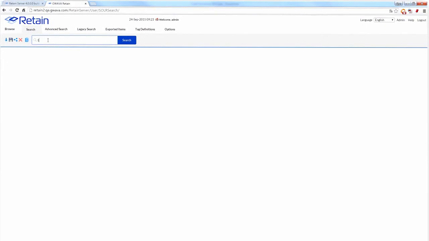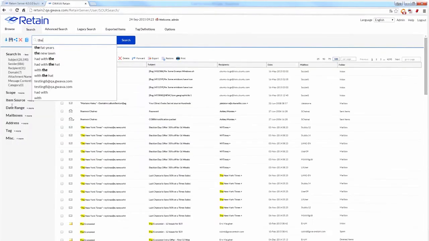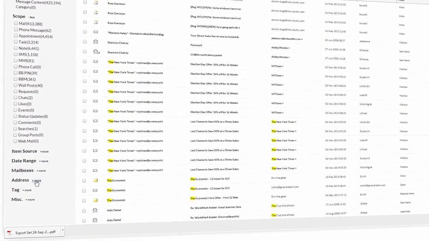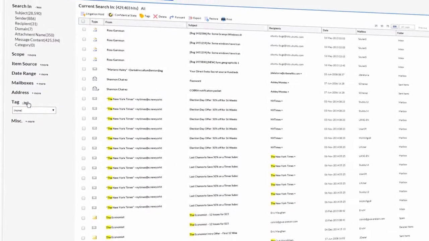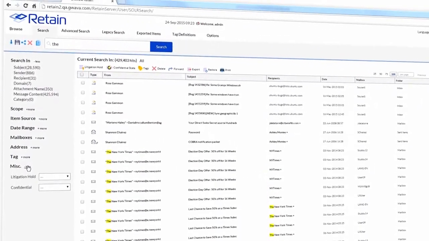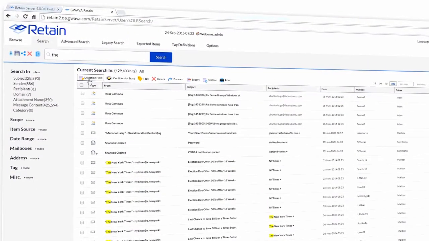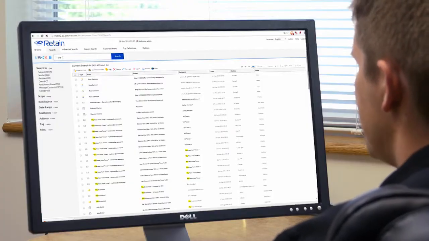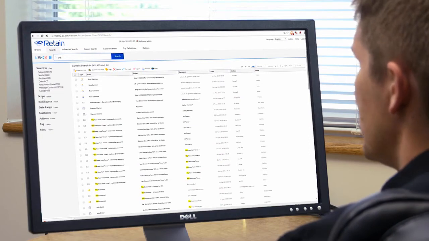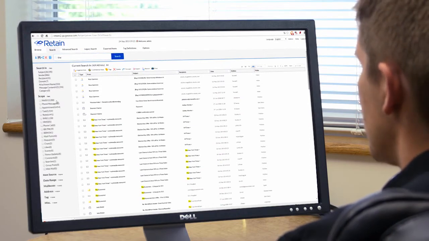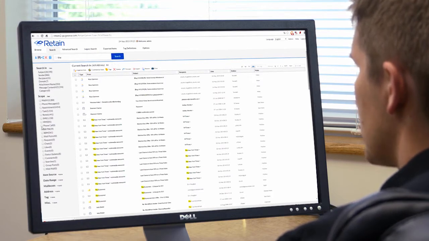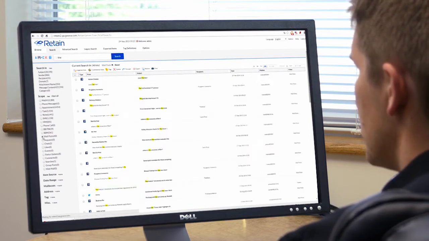To perform a simple search, just input the search term, select the criteria, scope, even how to sort the search results, tags if you'd like, miscellaneous items, then click Search. As you can see, all messages, including email, social media, and mobile communication, show up in the search results. This is unique to Retain. Retain is the only archive that will search all messages and display the results from the central archive.